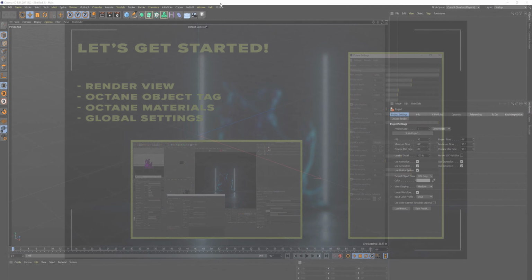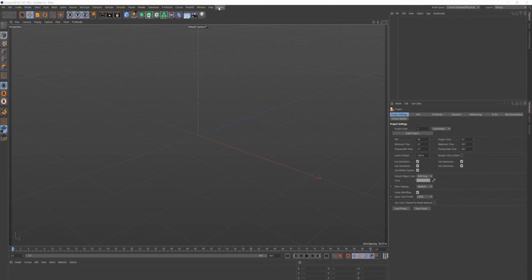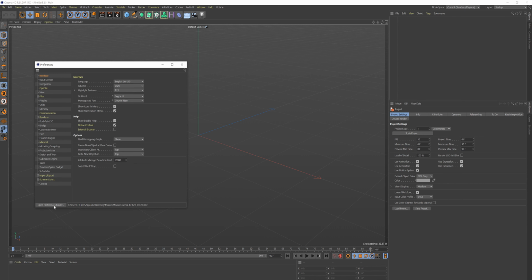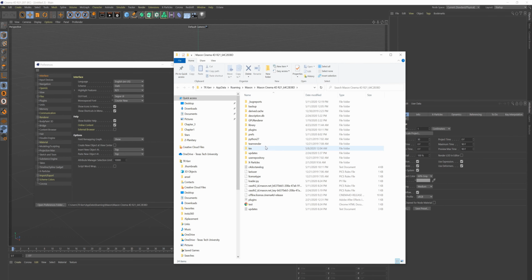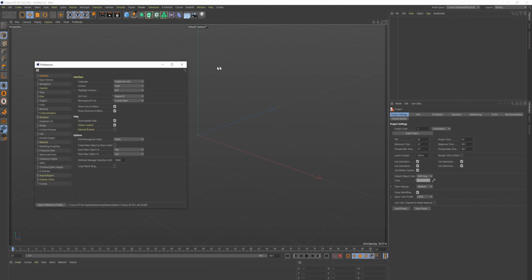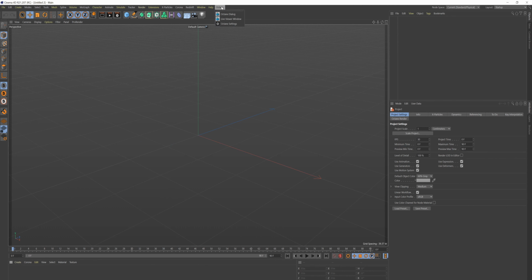Okay, so first things first, let's go ahead and open up Octane. After you install it in your program files folder, you can get to that right here: file, and then we'll just go to edit, preferences, and then under the preferences folder, you can open the preference folder and you'll find your plugins right here. Let me pull this over. And it's right there. You can install it through there, or you can just go through the regular file system to get to it. Either way, it'll work. Just drop the Octane files in right there. You'll have it. Restart Cinema 4D, and you get Octane right here.